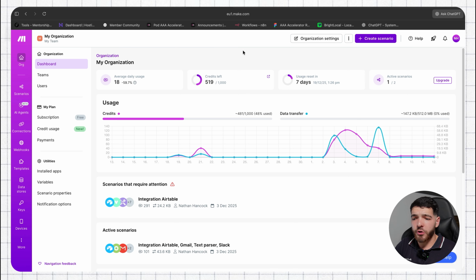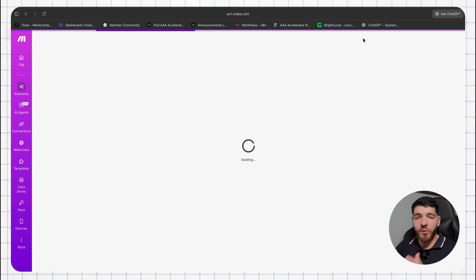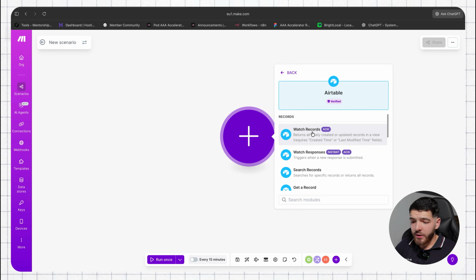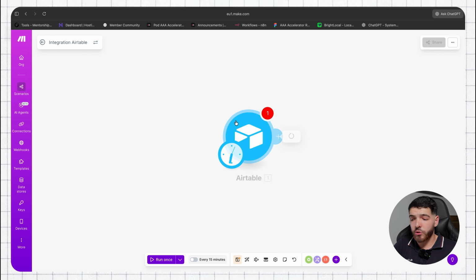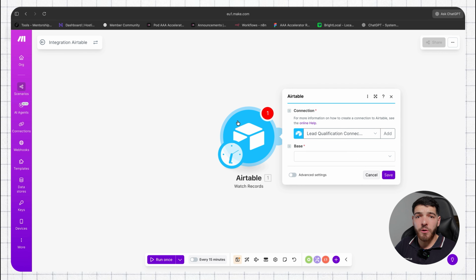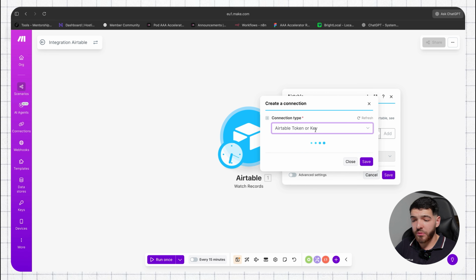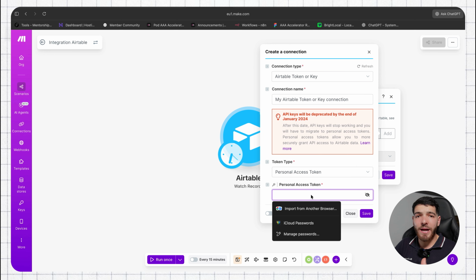So heading over to make.com, let's get started by creating a new scenario. So the first step we want to do is watch a record from Airtable. So we're going to click on Airtable, we're going to click on watch records, and from here, I'm going to have to set up a connection with this Airtable database through make.com. Our connection type is going to be an Airtable token or key, and we're going to get our personal access token from Airtable.